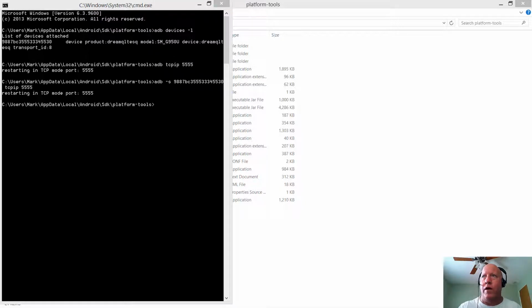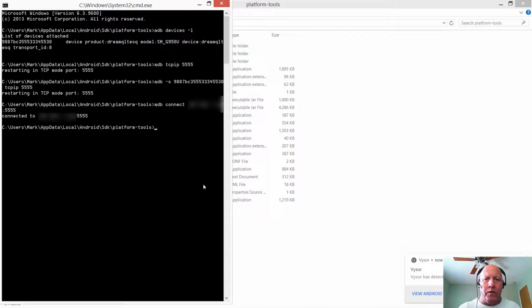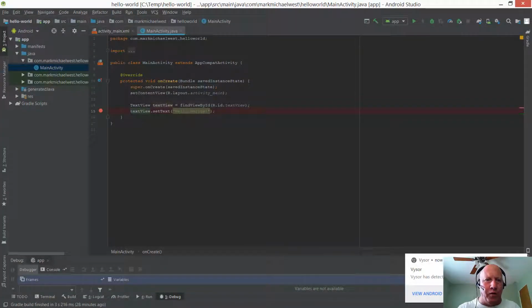Now, I already have the IP address, so I'm just going to copy and paste the command into the command line here: adb connect, IP address, and port. So it's IP address colon port 5555. I have this grayed out because I don't want to share the IP address of my phone with the world, but it shouldn't matter. Use your IP address and you should be fine. We'll go ahead and connect. Okay, now we're connected.